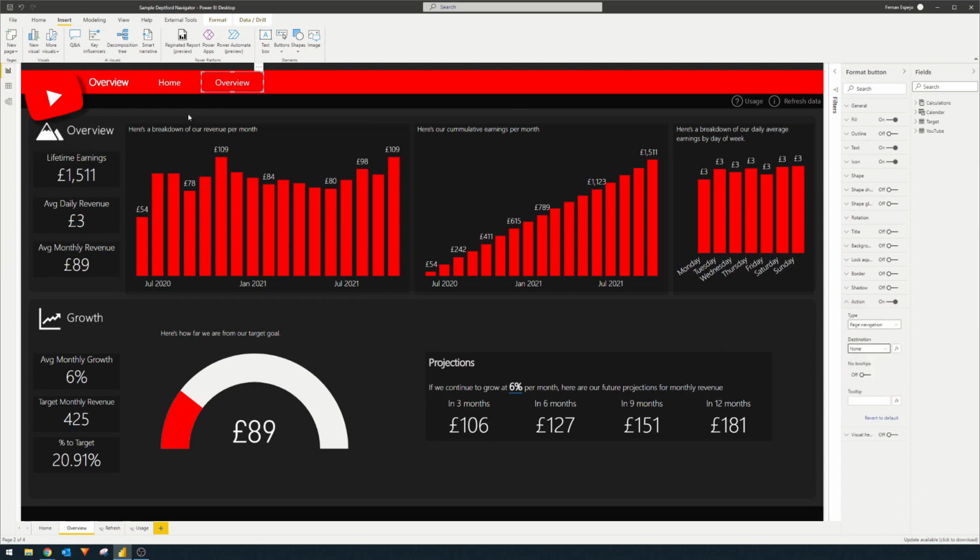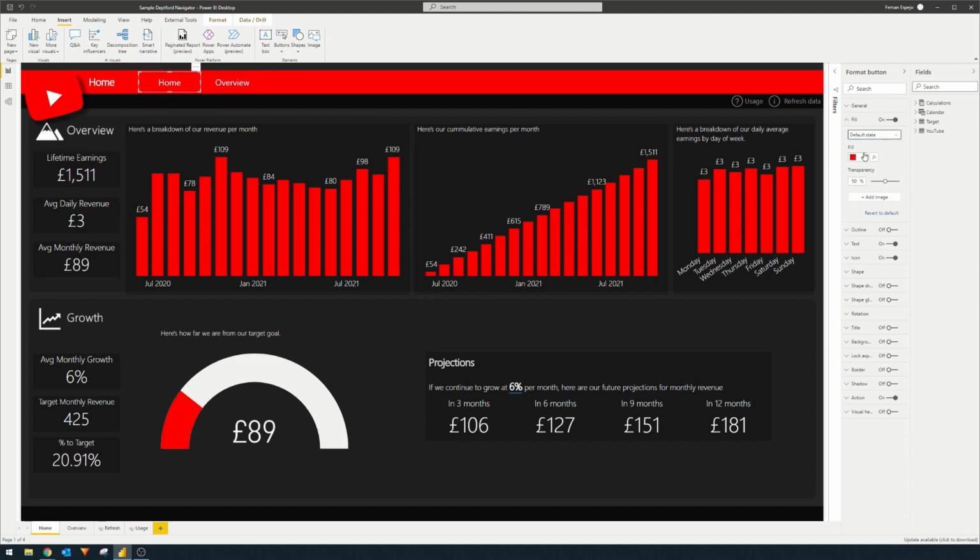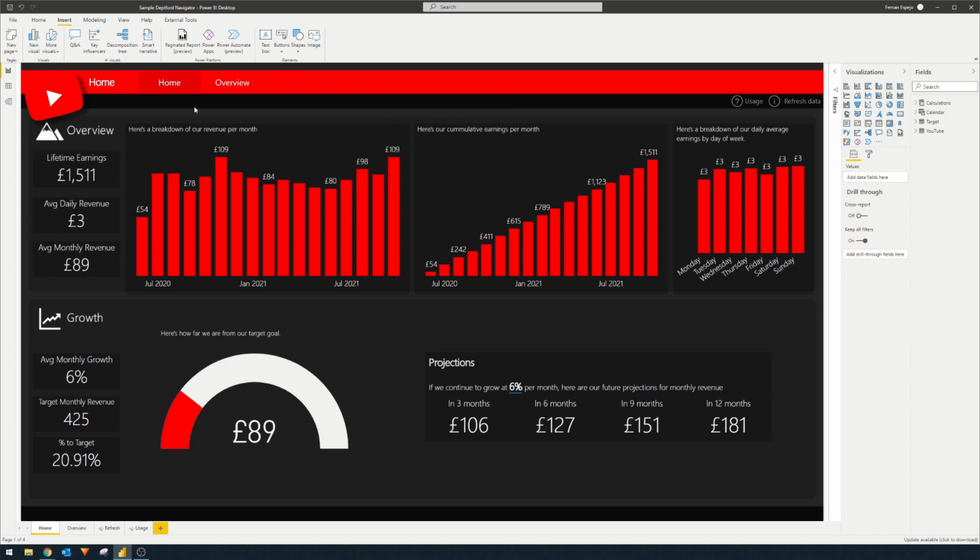So just change that to none and change this to go to home. Another thing we might want to have in our buttons is if you are on that page, you want to have that showing that it's highlighted, meaning that you are on that page. To do that, you just go back to fill, change the defaults to a darker color to signify that you are on the home page.